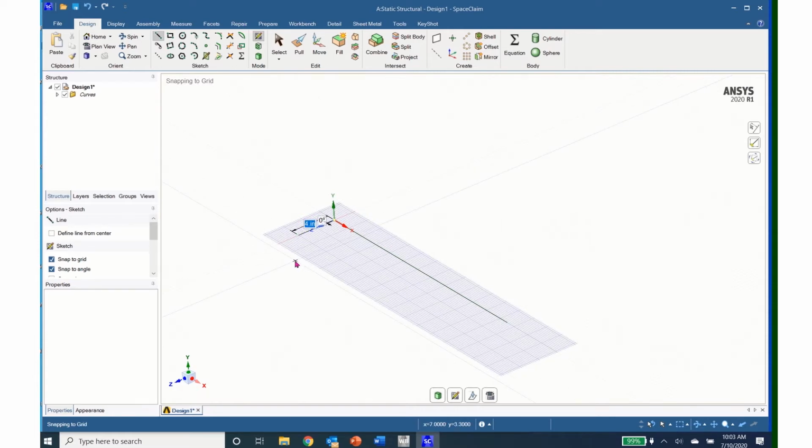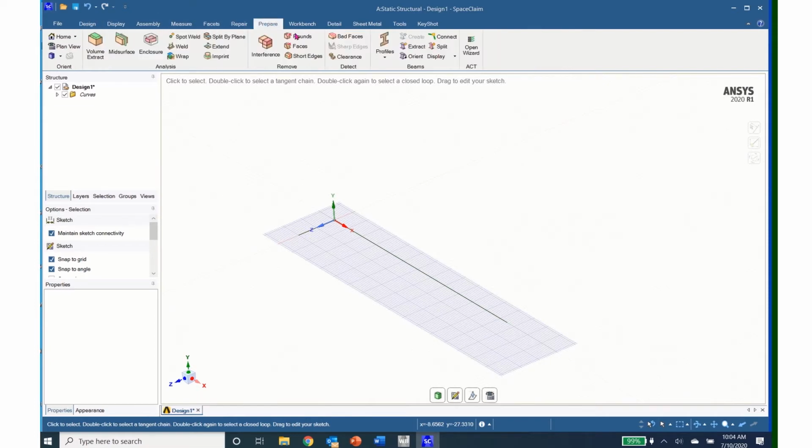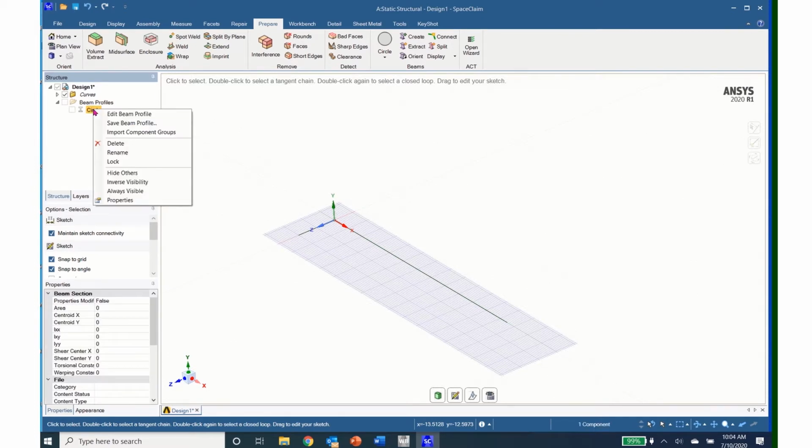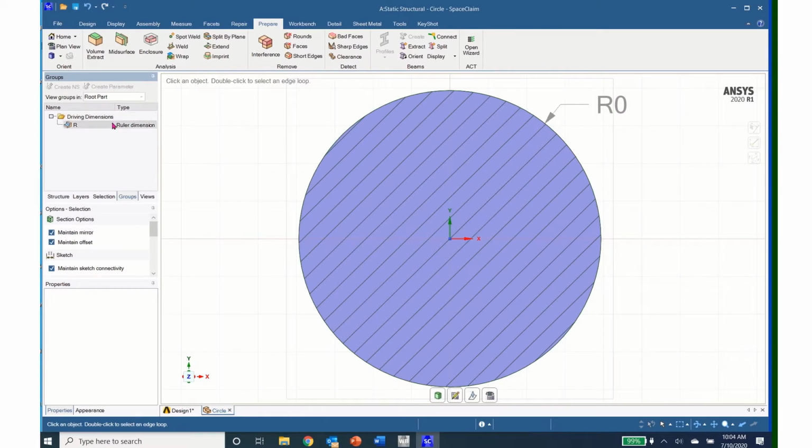I am now ready to create my cross sections, so I can escape out of this by clicking twice on escape. Then I come up to prepare, then profiles, click on my circular profile, and I can see that it has generated beam profiles over here. I open that tree, come over to circle and right click on circle, then left click edit beam profile.